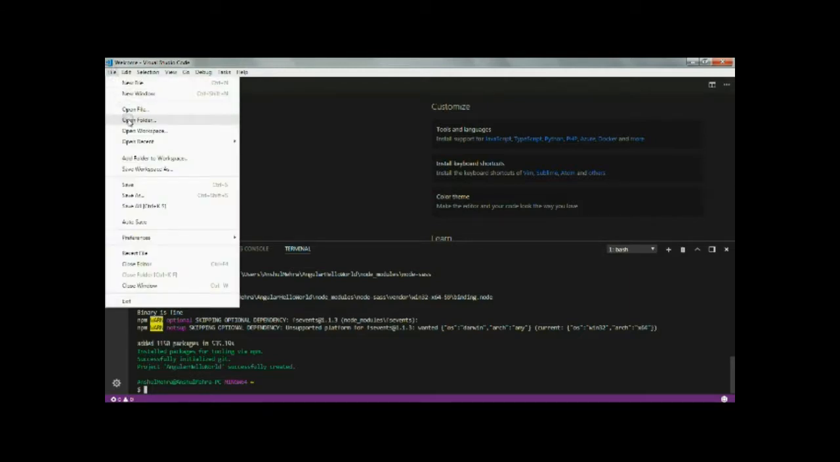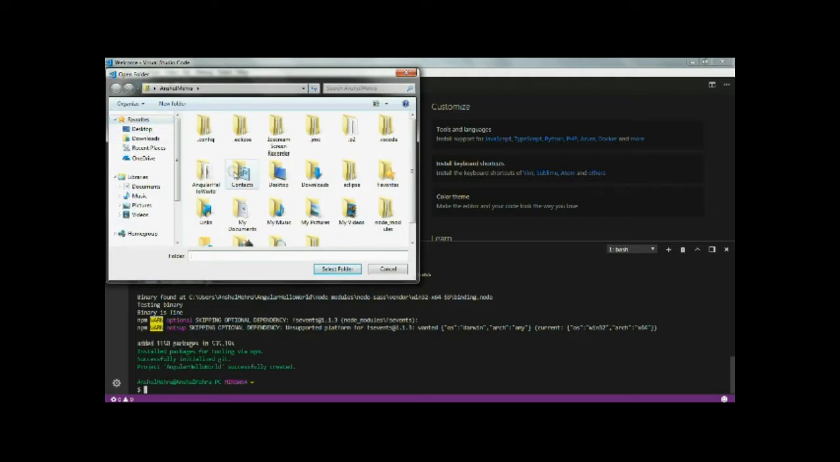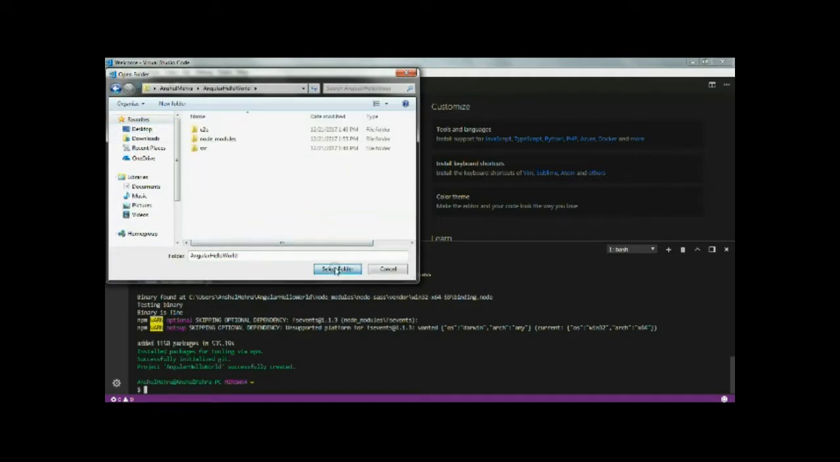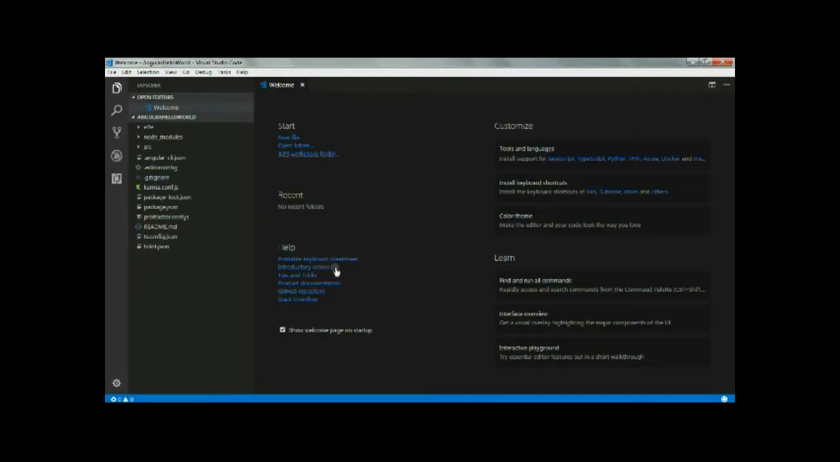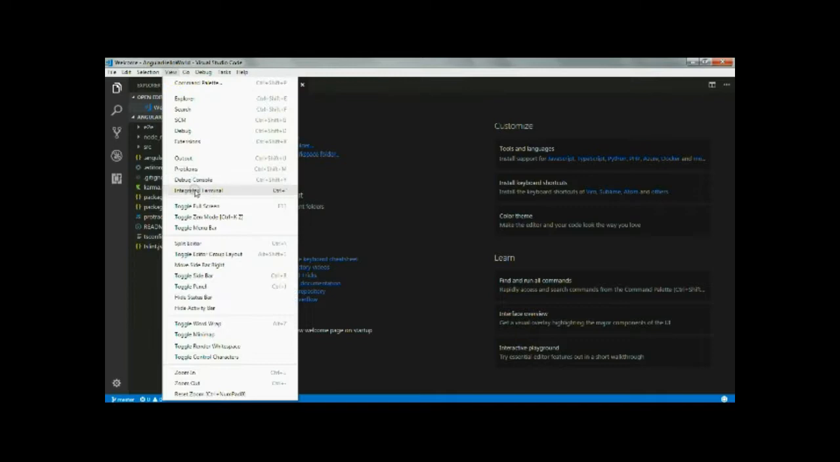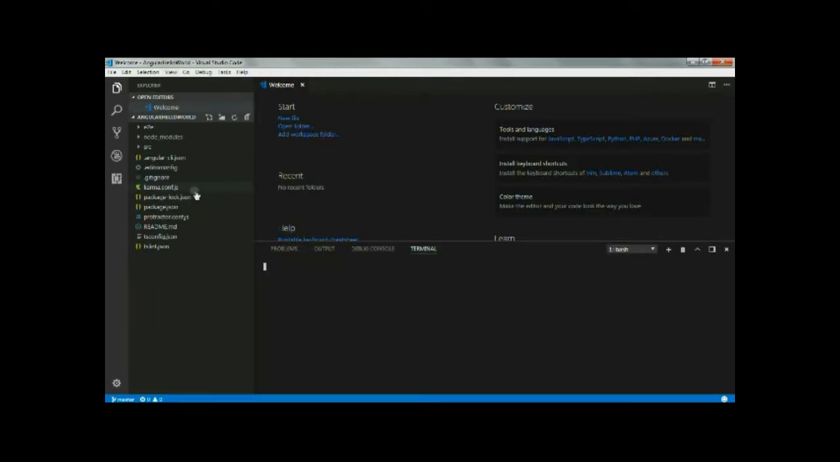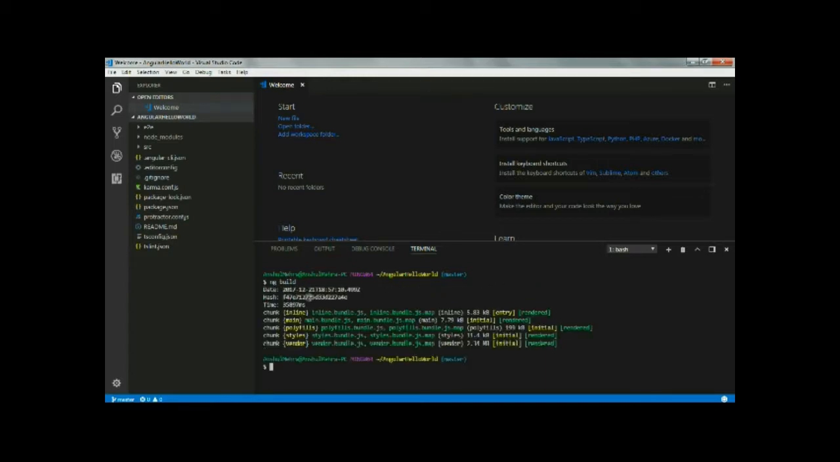Now we go to file, we go to open folder, and we open our project Angular HelloWorld and select the folder. Here are all the files, so we have config.json also, and we go to view, we launch the integrated terminal, and here we are going to first run the command ng build. This will build the project. Now the project is built.